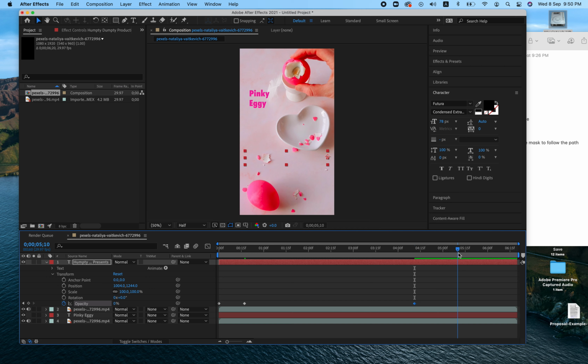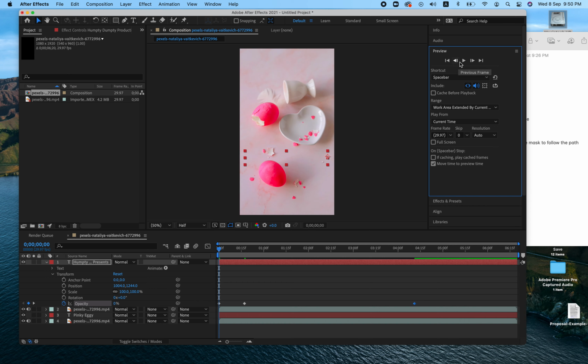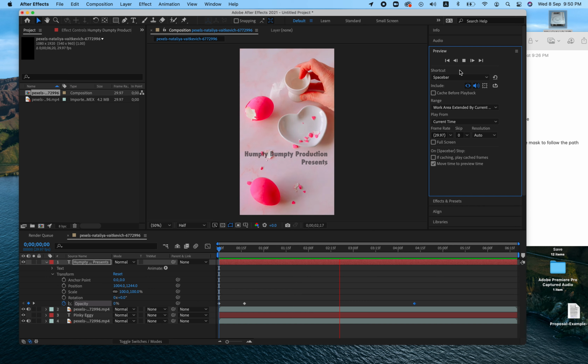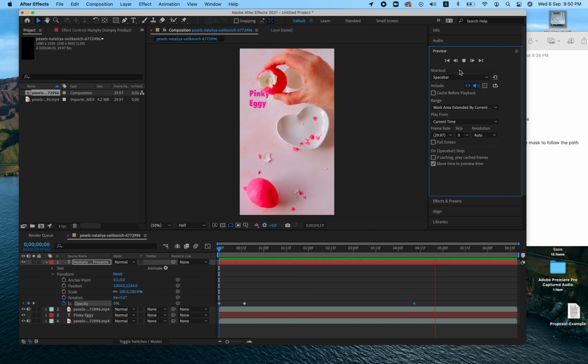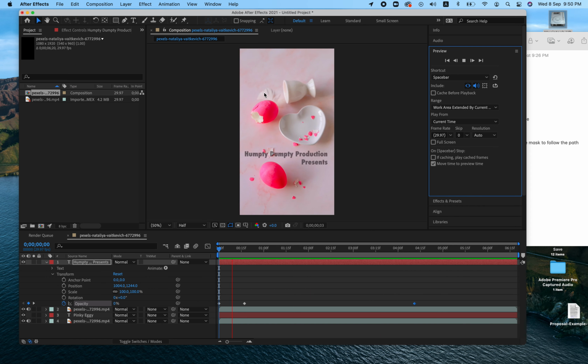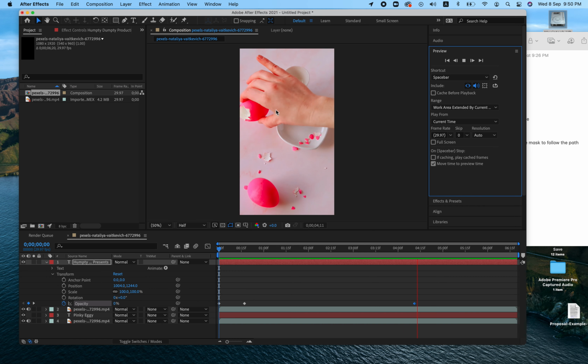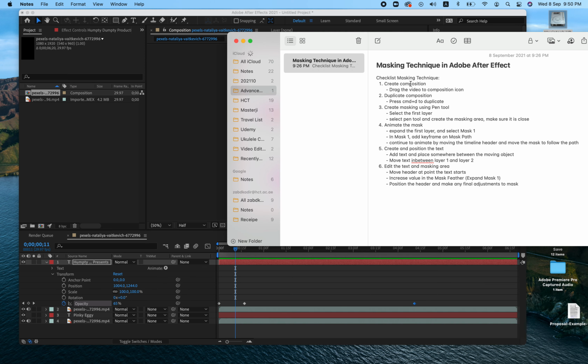Then after that you can see the title. Back to the preview. When you play again, you see the first text, and when the hands start to grab the egg, you can see the masking text. Right, so that's all for masking techniques in Adobe After Effects.